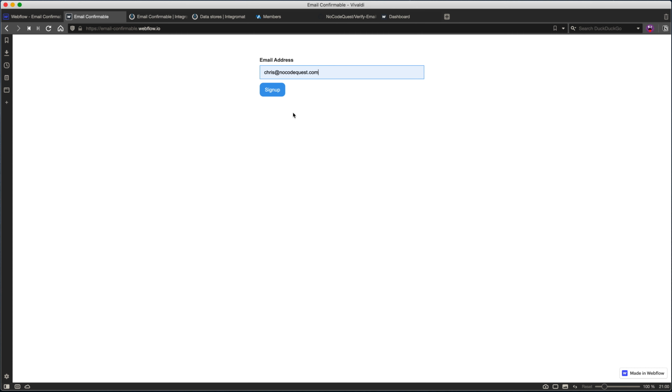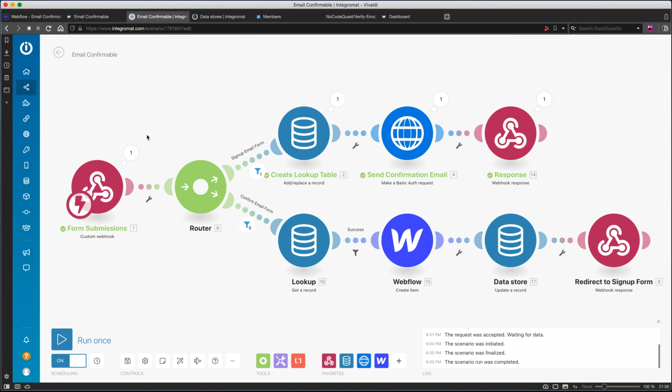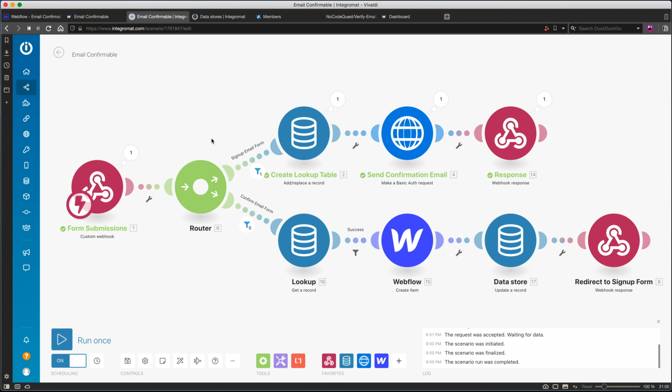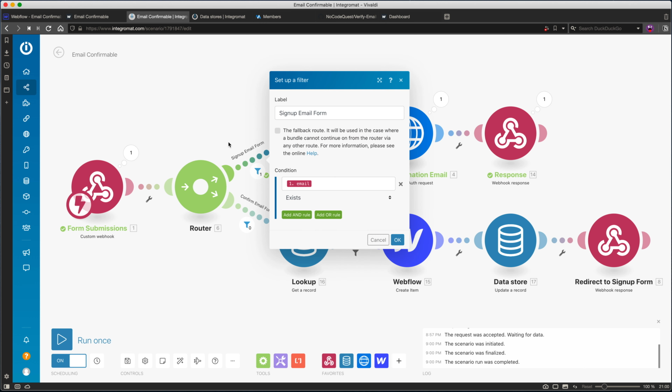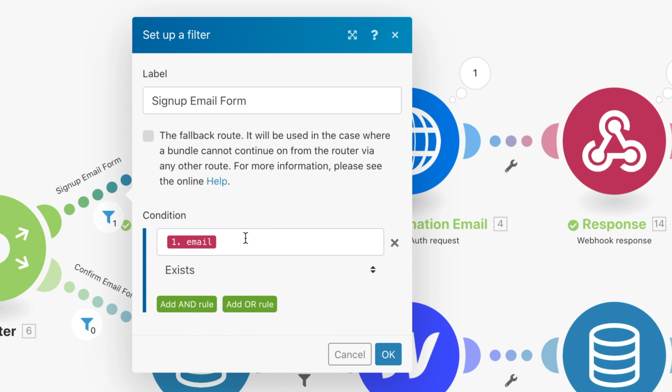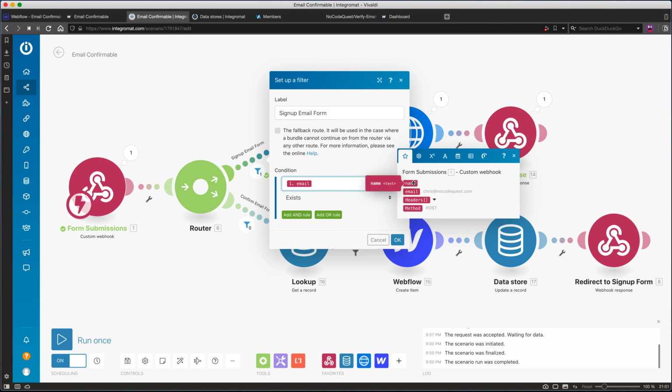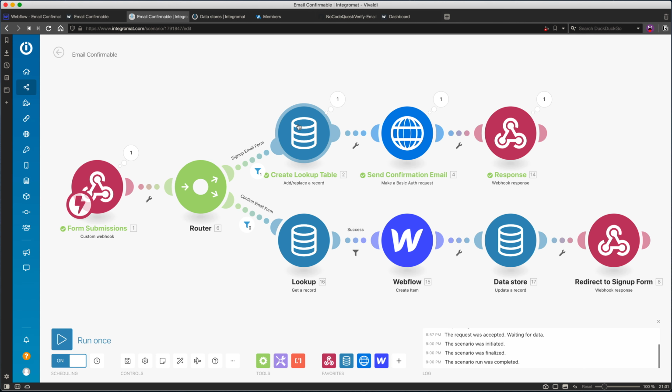Okay, here we are back at the live site. Add your email, click the sign up button. It's getting submitted in the background. And you can see, there we go. We received the form submit with the email in it. We hit a router to know which path we are on right now. Right now we're on the sign up email form. This path will be the confirm email form. We figure that out by setting up a filter. We look for the email, make sure it exists from the form submit. That's how we know we're going down this path.